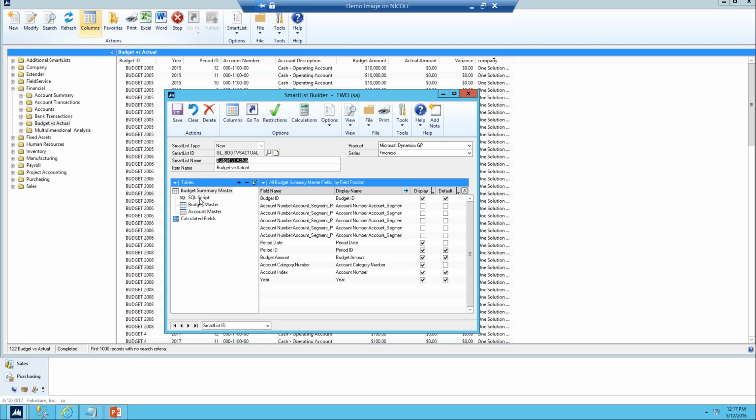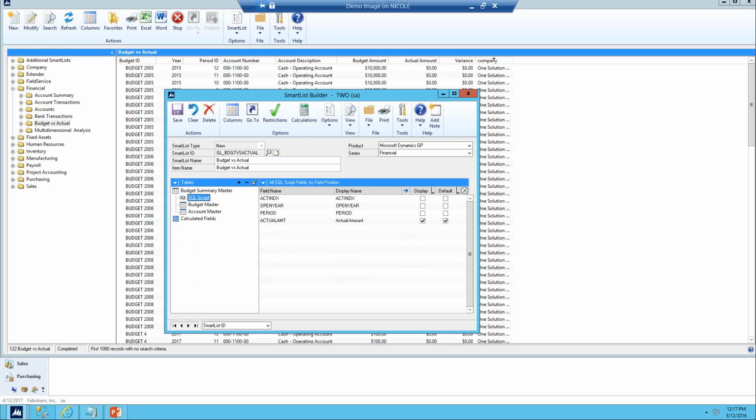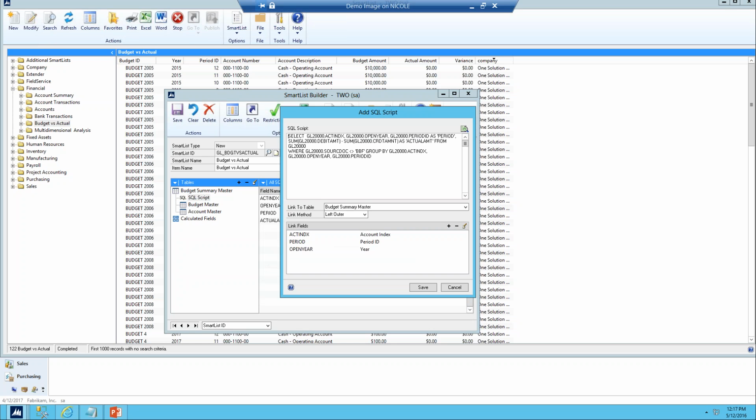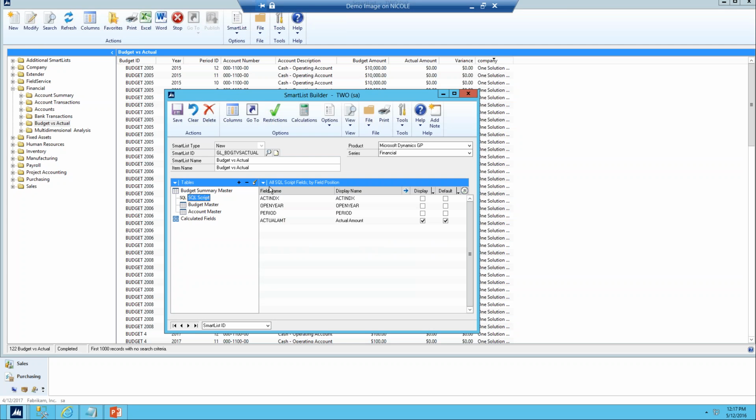The other table type I have here is SQL script, just to show that we can intermingle different table types. So this one just allowed me to type a select statement in here and link it in just like I would anything else. And then it's going to pull in the data that that select statement is told to pull. I'm just using that SQL statement to go get the actual amount. So look at my transaction tables, figure out how much I've put against that budget, and give it to me. GP doesn't store that, so we had to calculate that out.